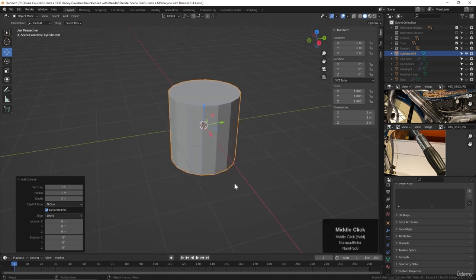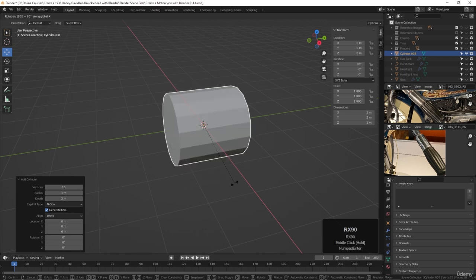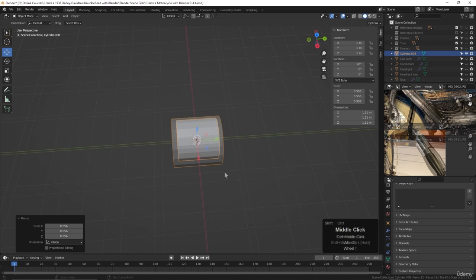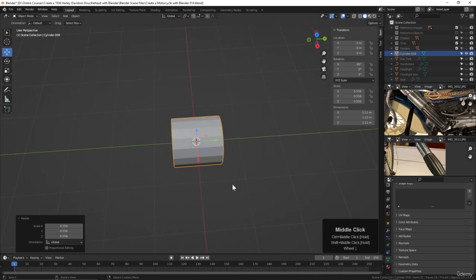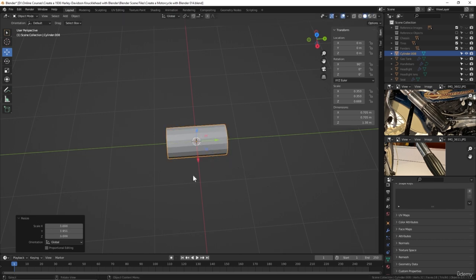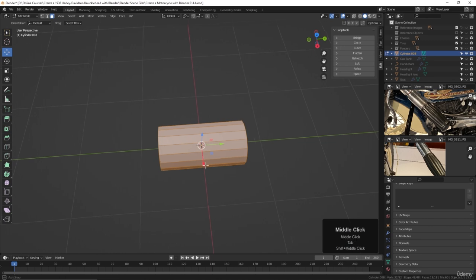I'll turn it in the X axis, R X 90. Maybe let's scale it down a bit. Let's see if we can get something that looks kind of like this. I'm going to press S Y and move it out a bit. And then I think I will Tab into edit mode.